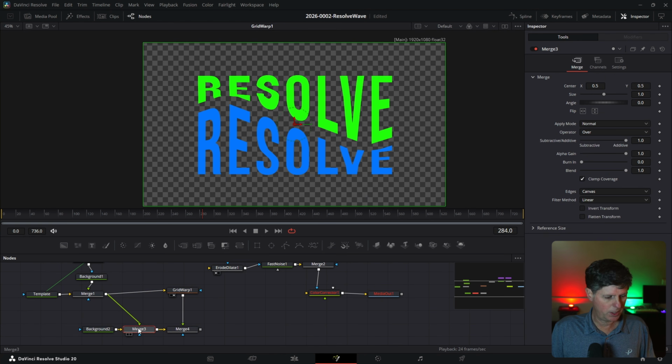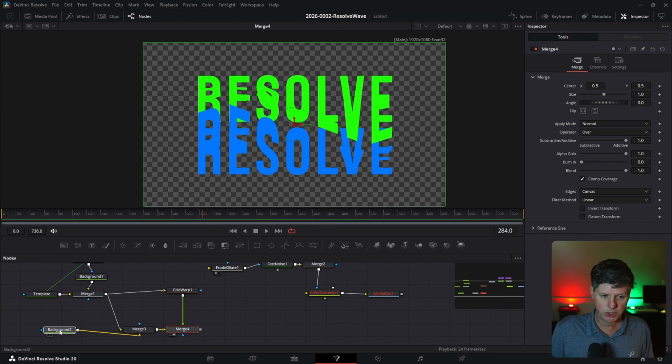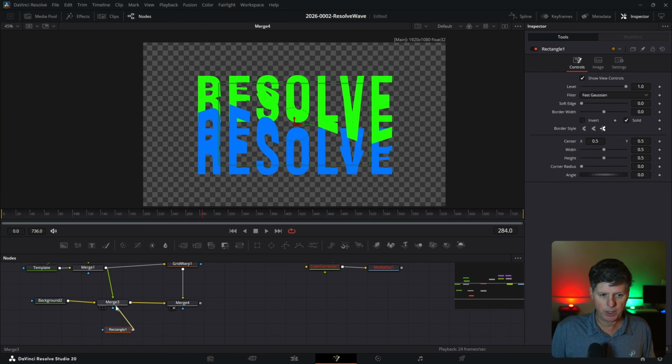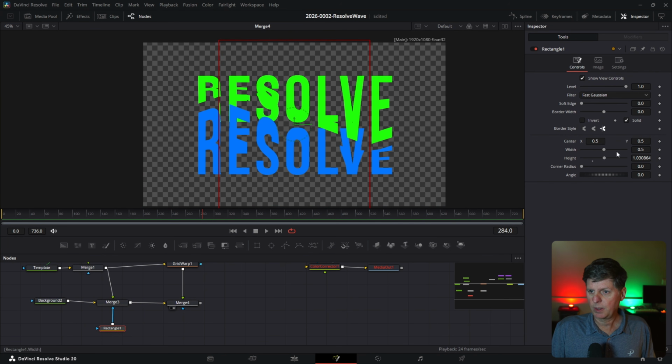So what we do is we have the text right here, followed by the grid warp on top of it. And we're just going to do a little bit of masking so that we only see the part that we want. Let's take a rectangle mask and move that into the grid warp, and let's make it the full size. We're going to set it to a width of 1 and height of 1.